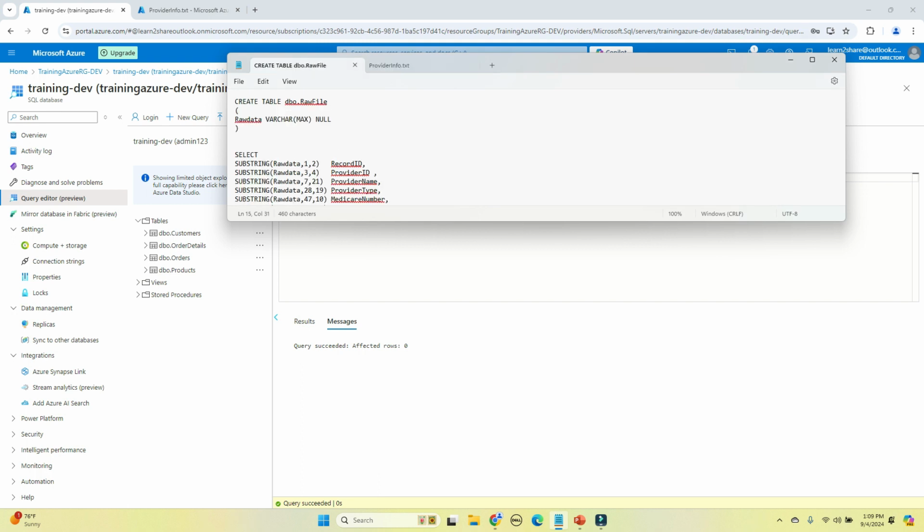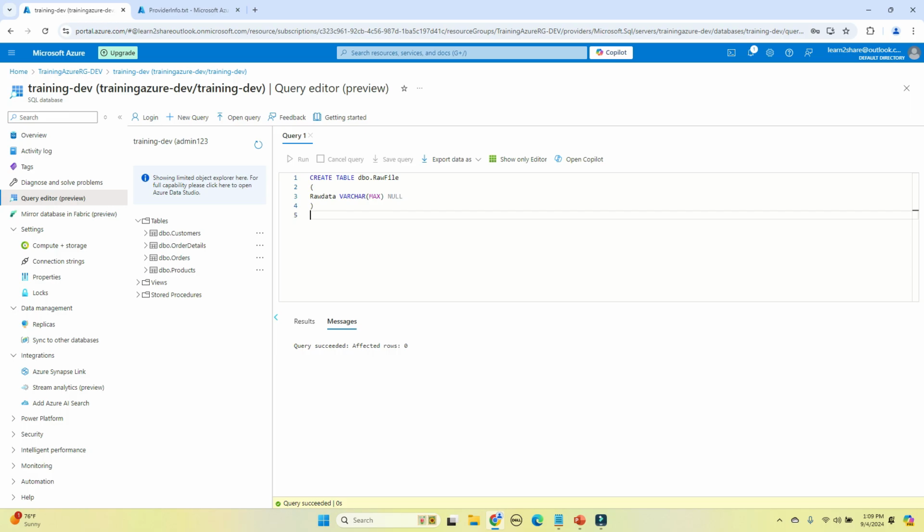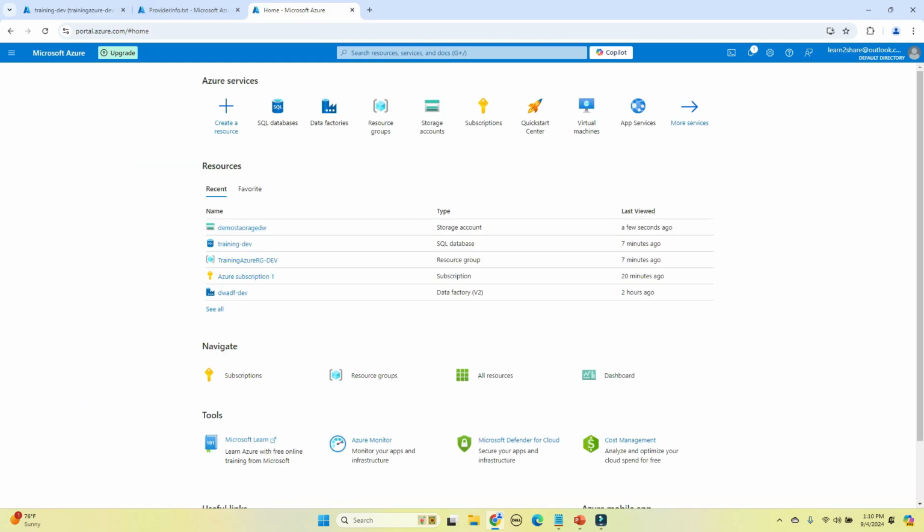I have the script. Create a table raw file with the column raw data of type varchar max. Execute that. Now the table is created. Next, open your data factory, where we'll create the pipeline to read this text file.